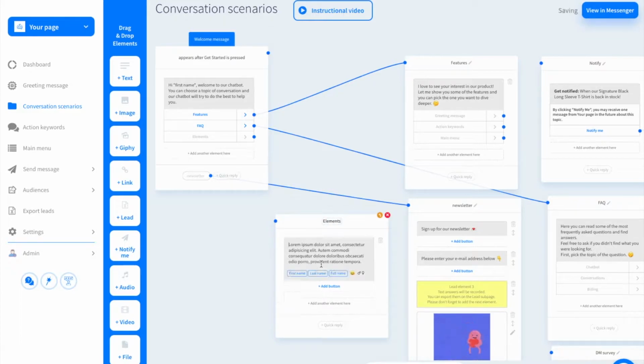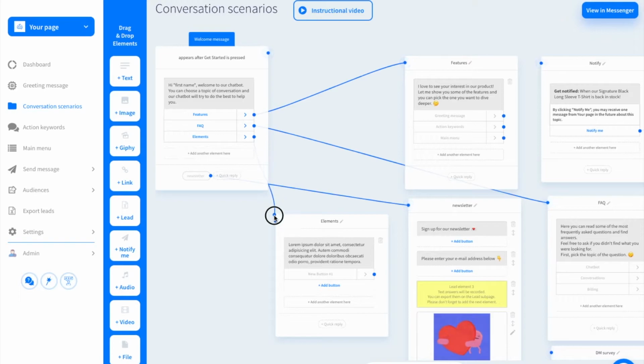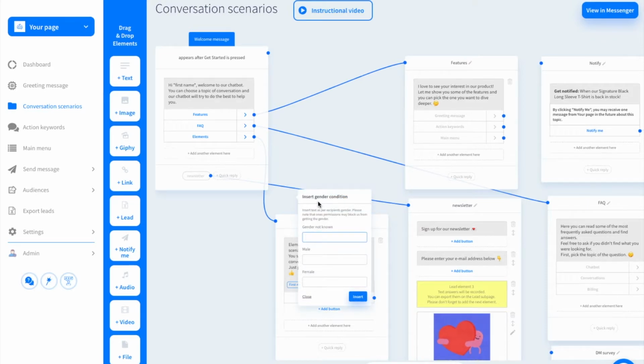Elements usually have buttons for user interaction. Each button must have a function. Buttons are often connected to the next sequence in the chatbot structure. You can personalize text elements by adding the first, last and full name. Or you can personalize just some parts of the text according to the user's gender.